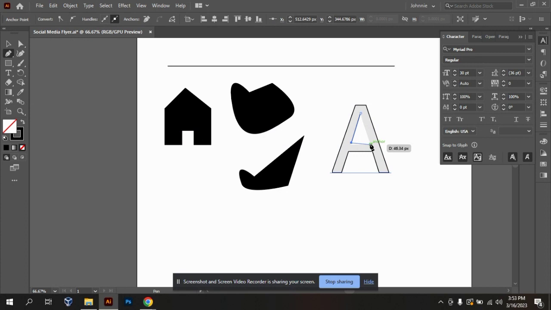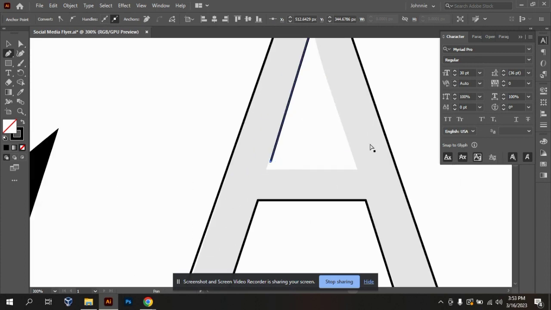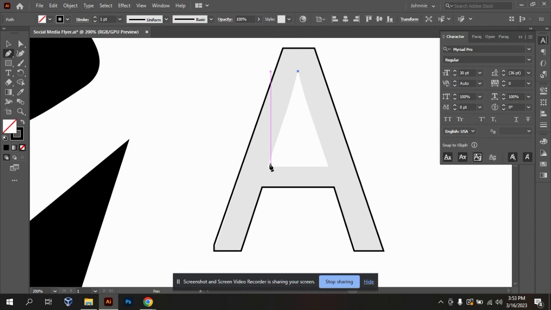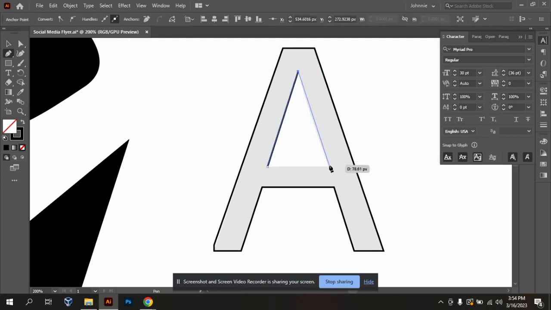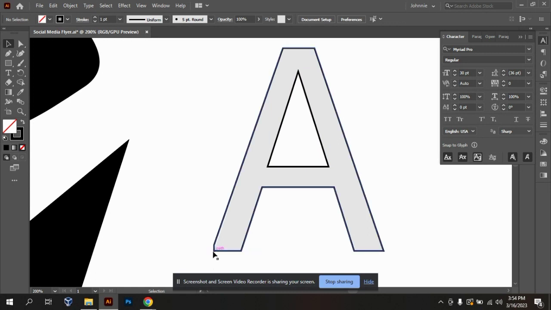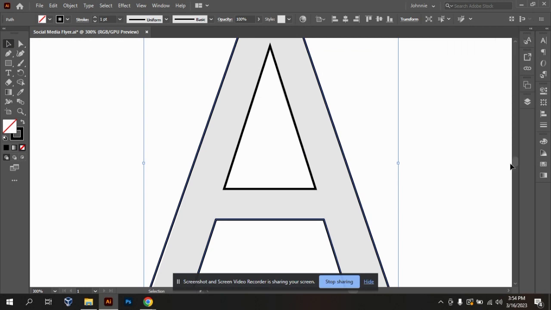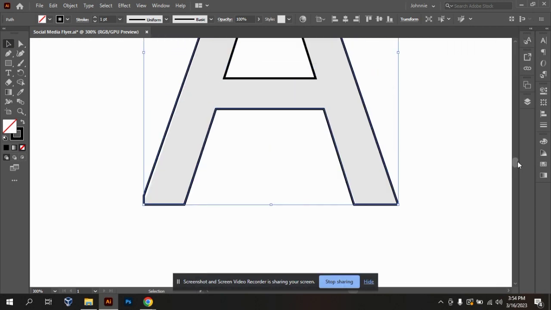Okay. Let's zoom in so that we can see what we are doing. Can you see now? Let me delete this so that we can start it. Okay, good. So I'm going to add one anchor point here also. I'm going to add it here, here. Good. So can you see what we have now? Look at this area. This area is not perfect. So we have to make sure it's perfect.